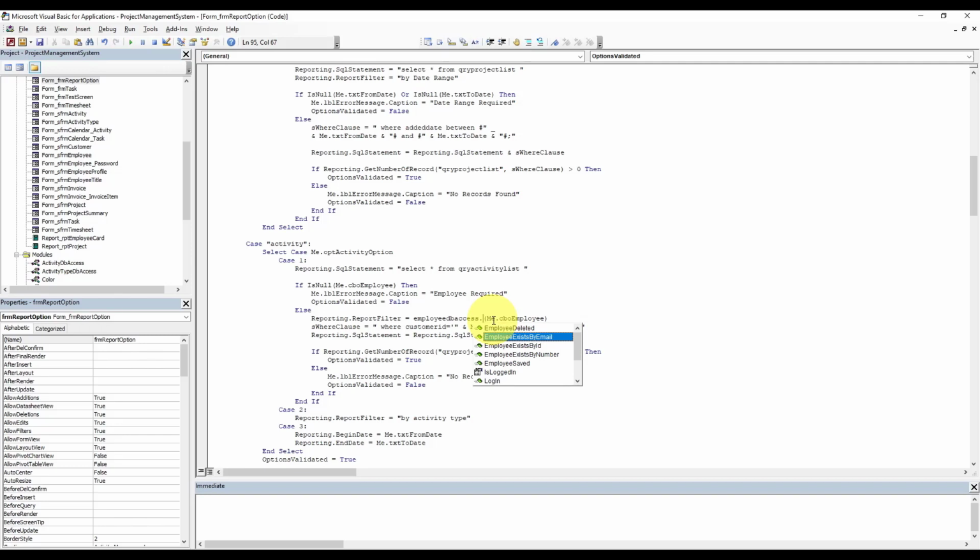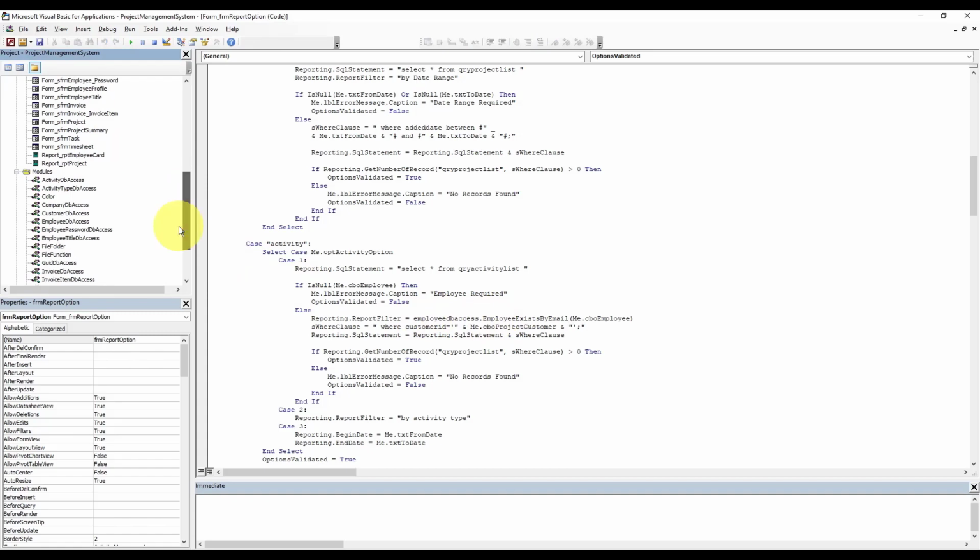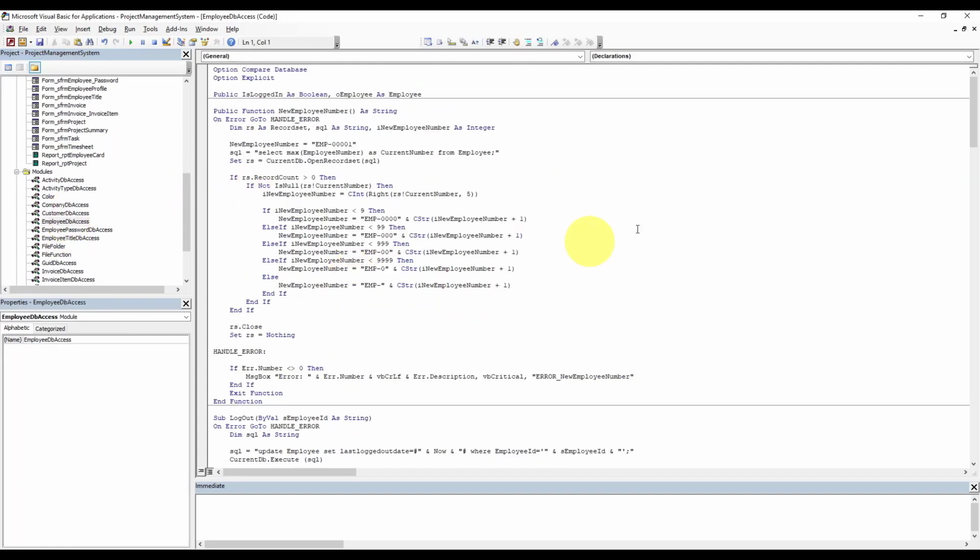Let's see, do we have employee name in here? Nope. So we need to tweak the, yeah, let's do that. Let's go to employee DB access. Matter of fact, let's do this.